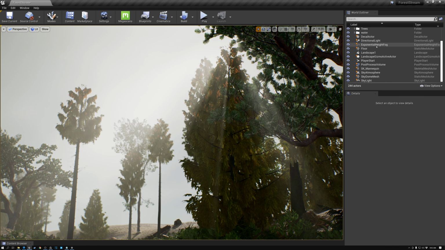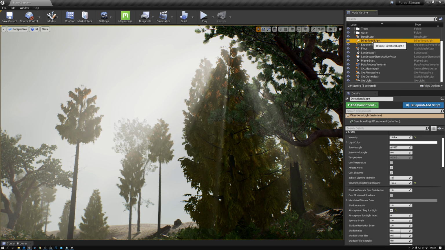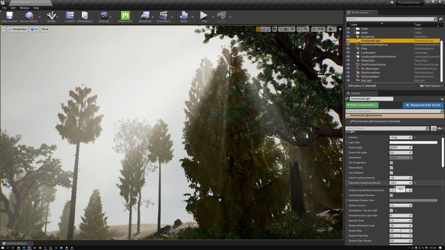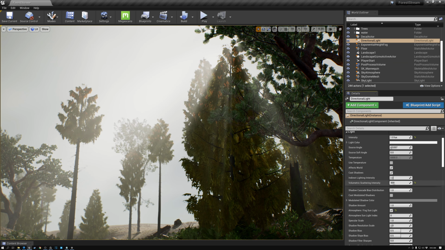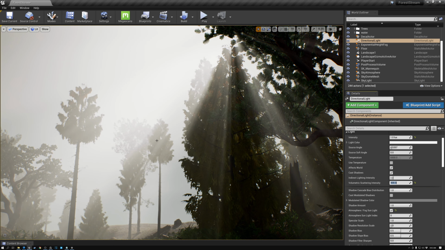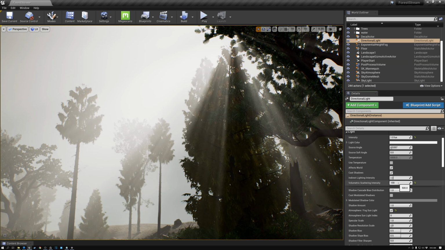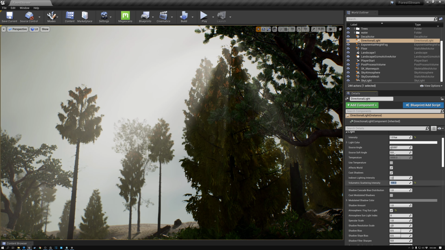And like I said, with the volumetric scattering intensity here on the directional light, you can tune this to exactly how much you want. If I set it to something crazy like 500, that'll give me really stylized, juiced light rays, but we probably don't want to do that. Let's tone it down, go back to 100.